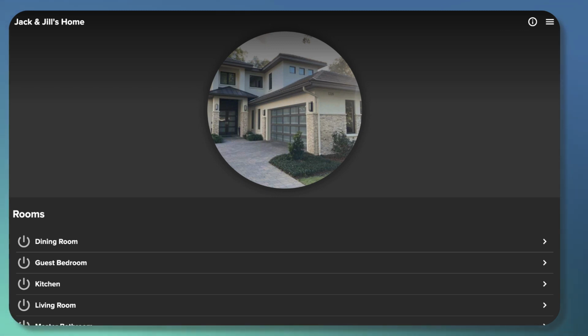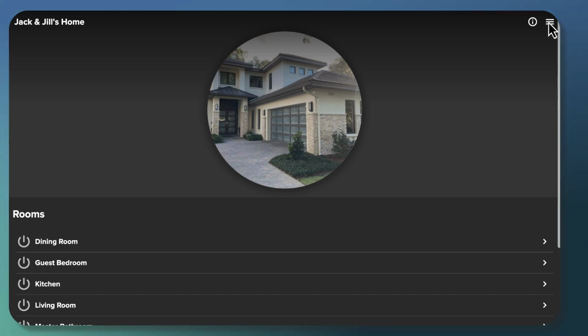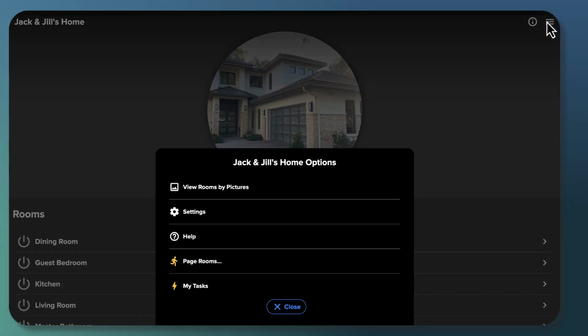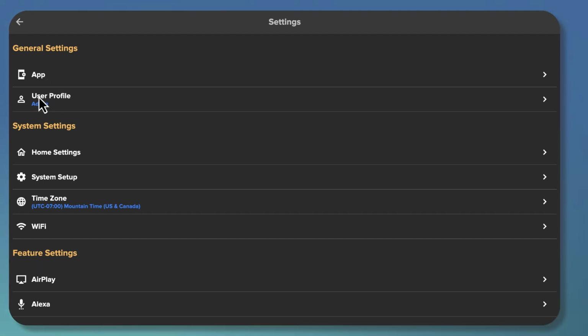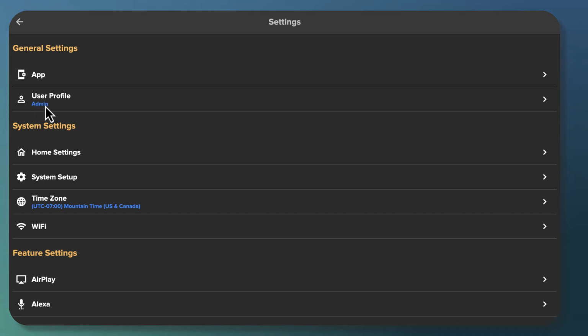In this video series, we're going to talk about how to use the new user profiles to configure the user experience for your customers. So in order to control the user experience and select a different user profile, what you need to do is go to the menu and select Settings. And here you'll see under General Settings there is a new item called User Profile. As you can see here, the user profile that we're currently using is the admin.